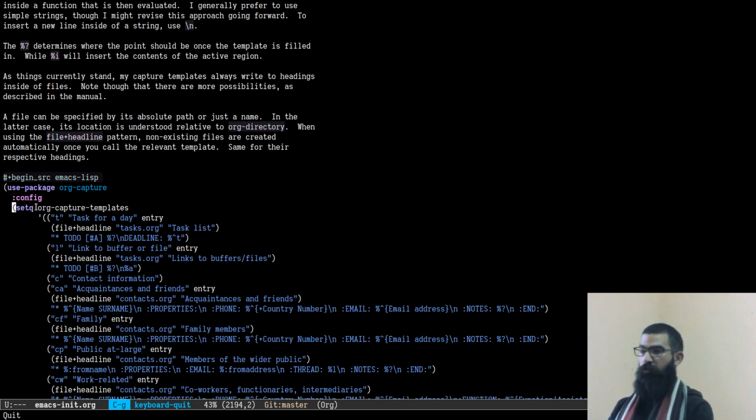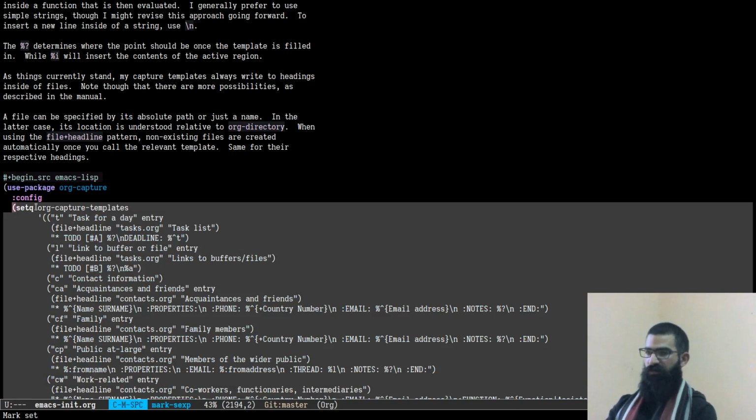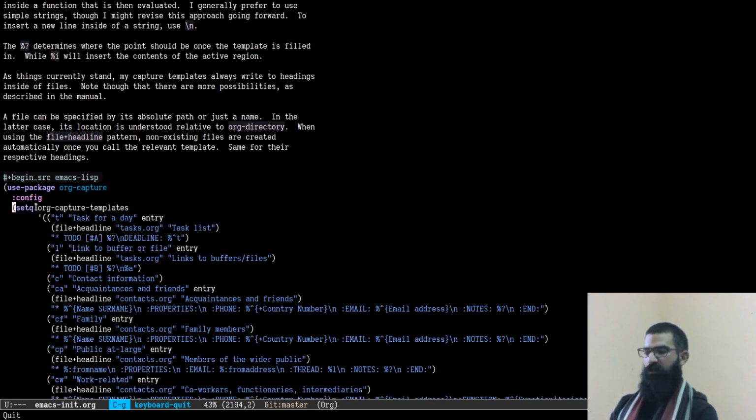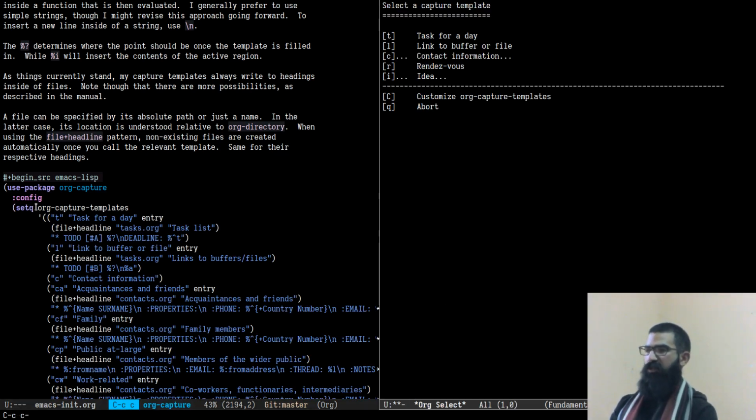So with these out of the way, I just want to show you first how the end result will look by using some of the templates that I have already specified myself. Let's call the command org capture. I bind this to the key binding Control-C and the letter C, as you can see over here in this blue indicator in my mode line. And once you invoke org capture, you will be presented with all the available templates that you have defined. And then by hitting a key, you will select the corresponding template.